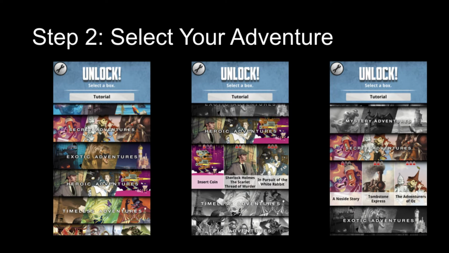Should it suit your fancy, you may select this button as well and follow along in real time. Please note that we will be completing the tutorial for the basic Unlock app. Those using the Star Wars Unlock app will simply need to watch, as the tutorial that comes with those adventures is different. However, the basic gameplay remains the same.